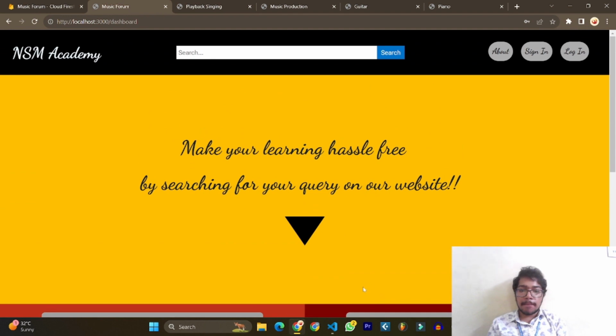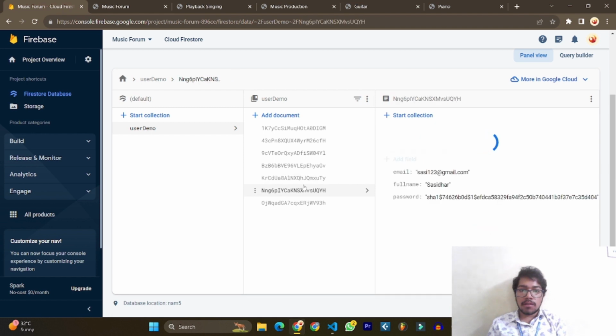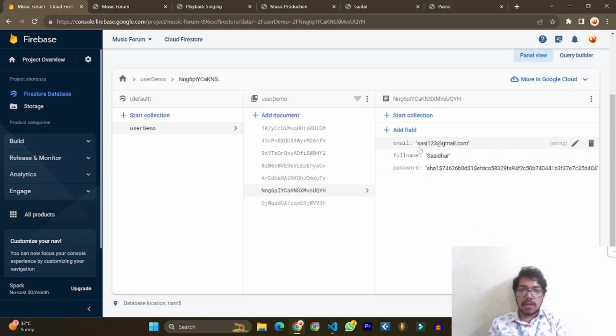And we'll see the Firebase admin. This is the mail we have given. This is the email and full name and the password. This is hashed password, so for some security reasons we cannot show password to anyone.